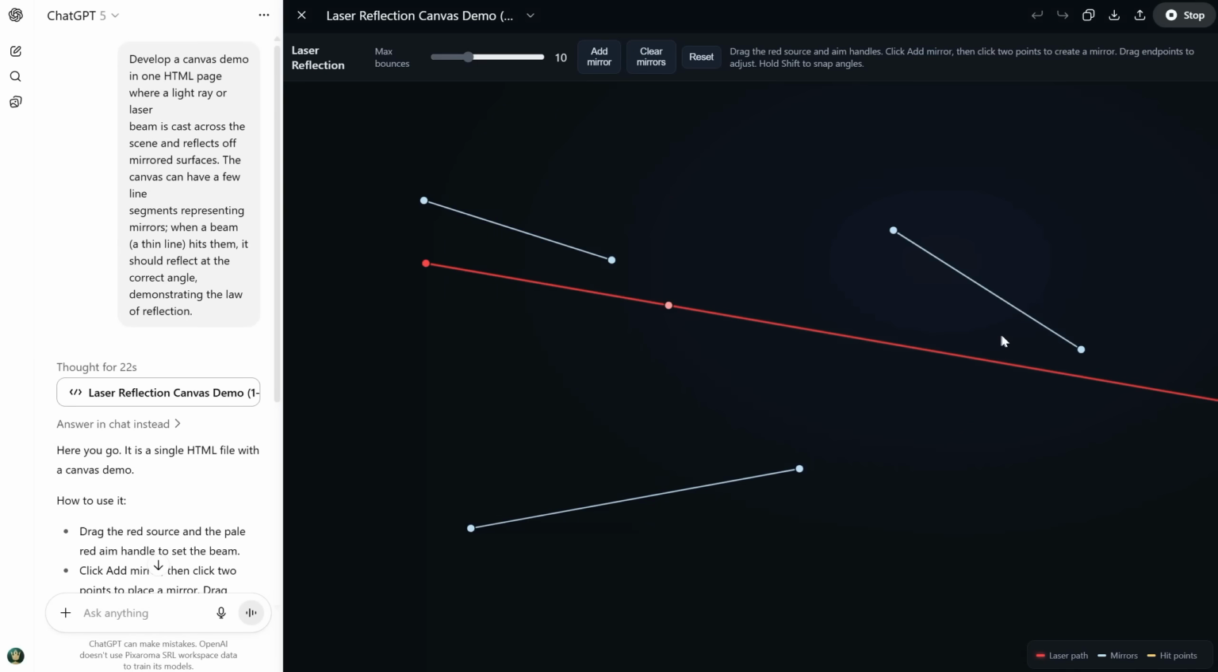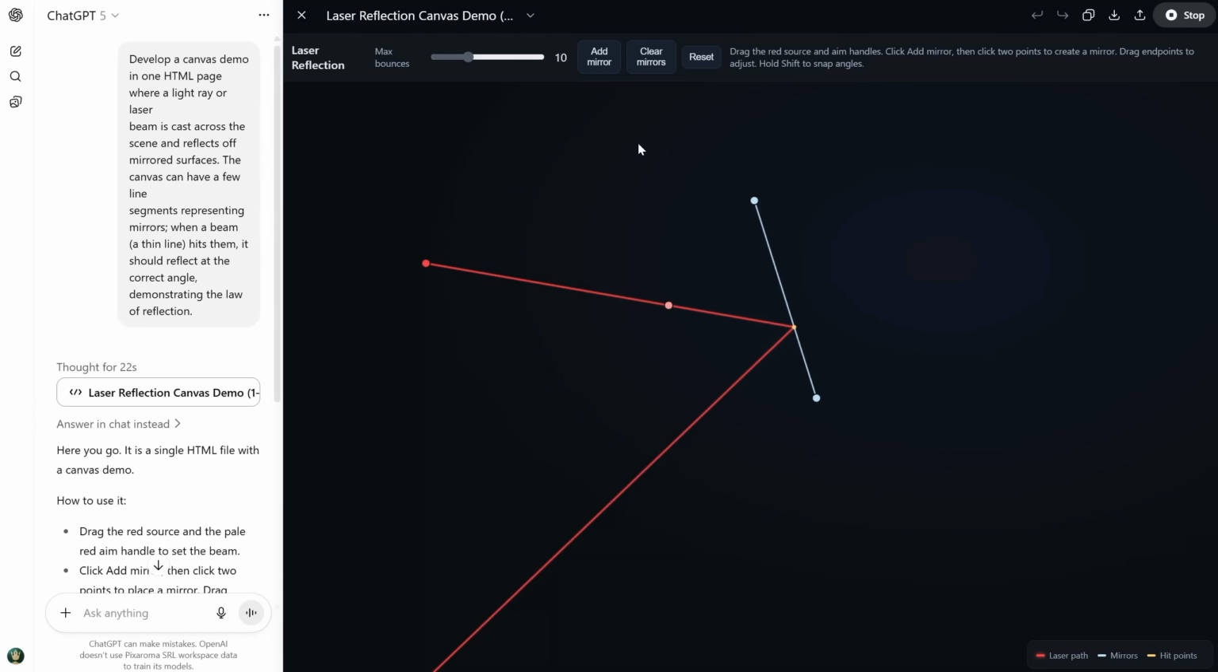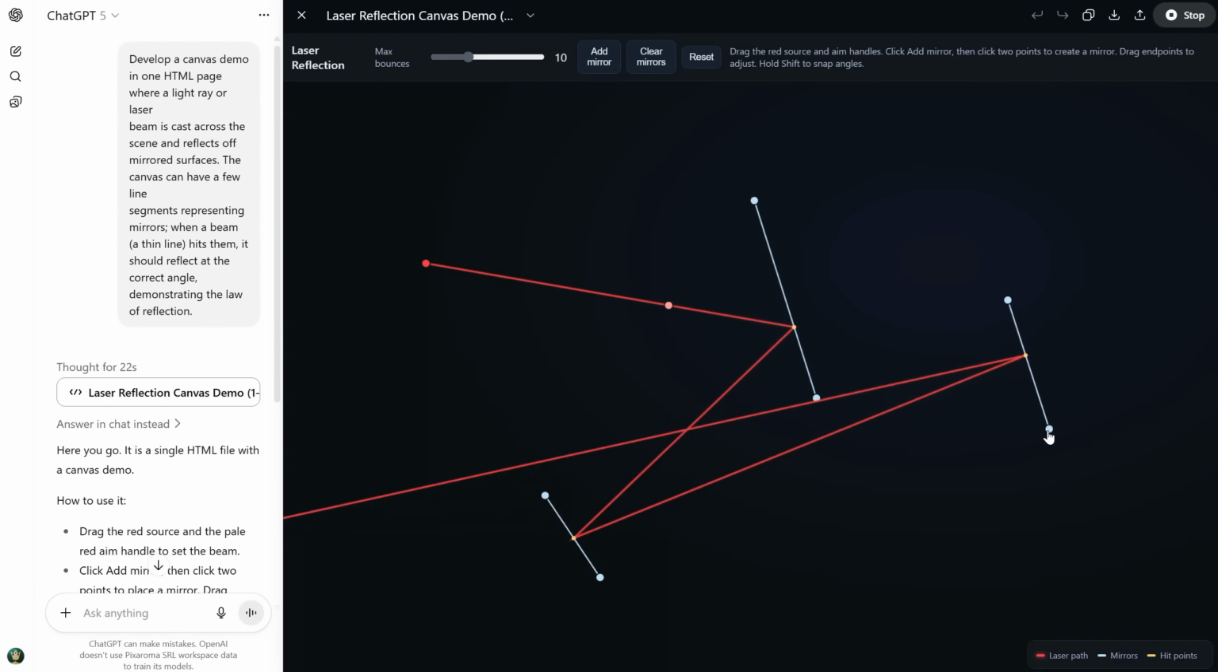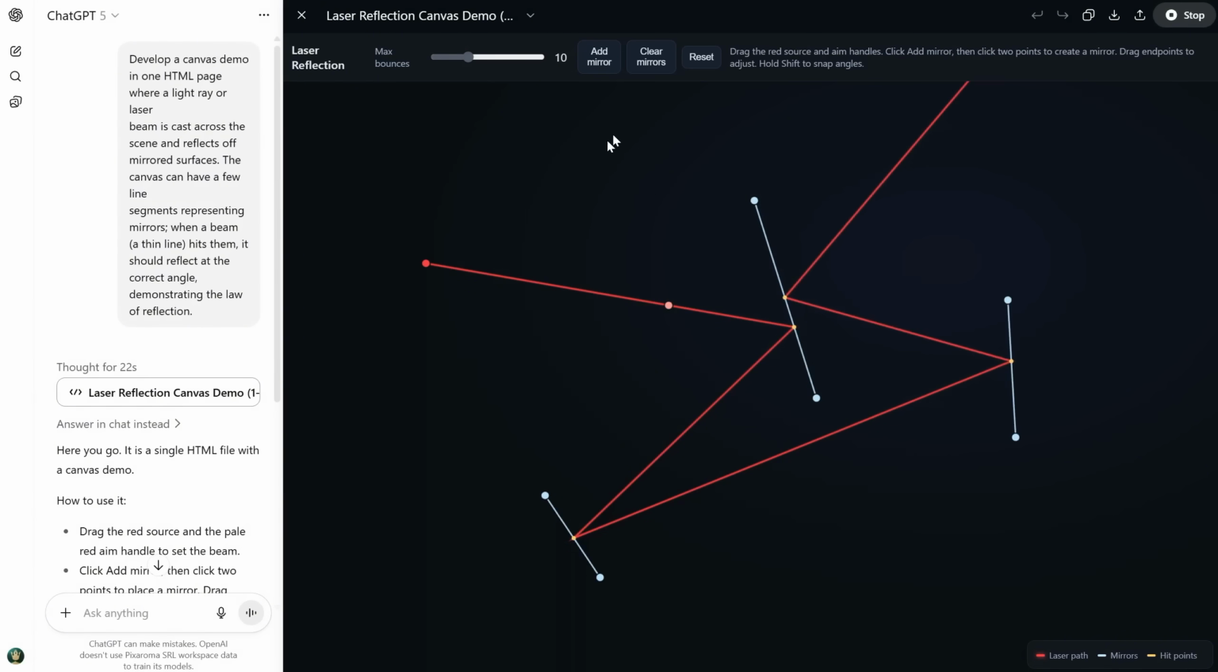The red line is the laser beam. I have mirrors that I can move, and the laser will reflect off them. I can also clear the mirrors. I click Add Mirror, click once to set one edge of the mirror, then click a second time to set the other edge, and it creates the mirror segment. I can rotate it into the position I want. Then I can add another mirror, and so on. It is a fun way to run experiments, and it is also educational for kids.